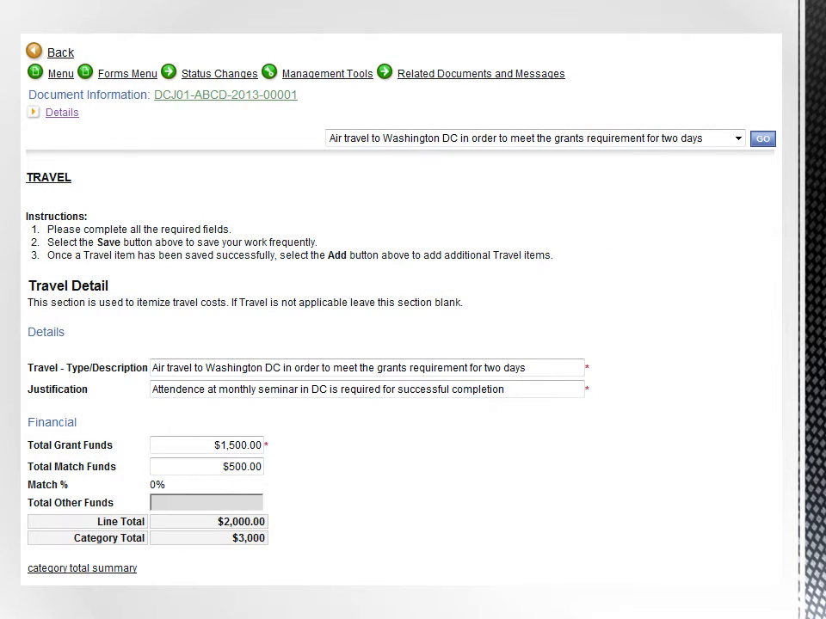This section is used to itemize travel costs. Match funds are included, but other funds are not. Note that there are two separate lines added in this case. You can enter as many as appropriate for your application.